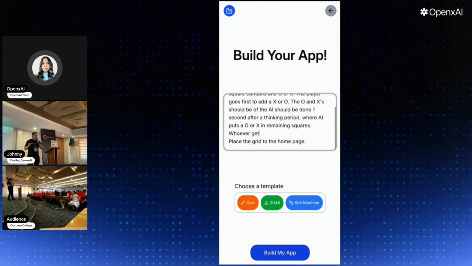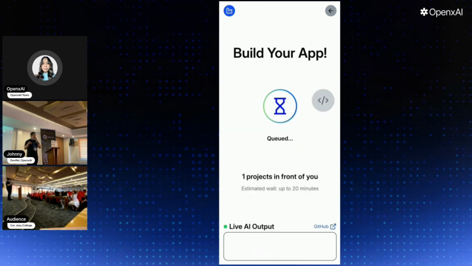But yeah, as you can see, you type in the prompt, you hit build, and then it builds it. There might be a queue if there are lots of people building.